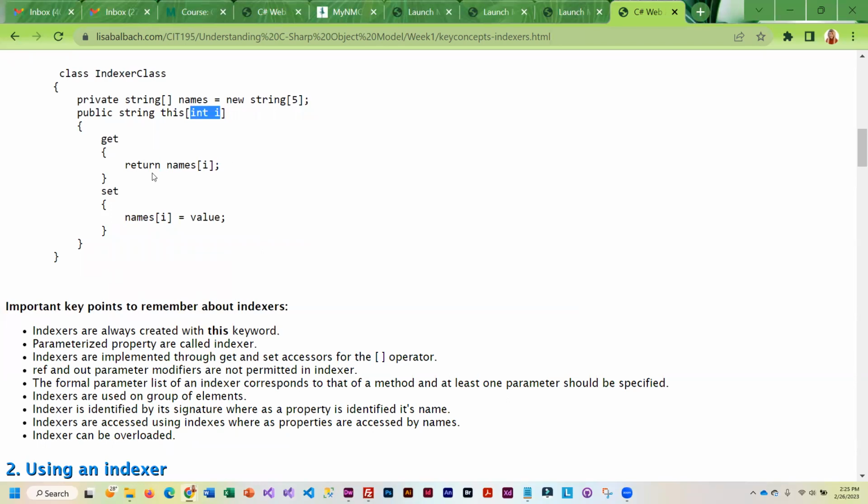Indexers are used on a group of elements, right? So we have a group of names. That's why we're using an indexer. An indexer is identified by its signature, whereas a property is identified by its name. This is the signature. So you see the keyword this, you see an integer coming in, you know that this is an indexer. Indexers are accessed using indices, whereas properties are accessed by names. And an indexer can be overloaded.